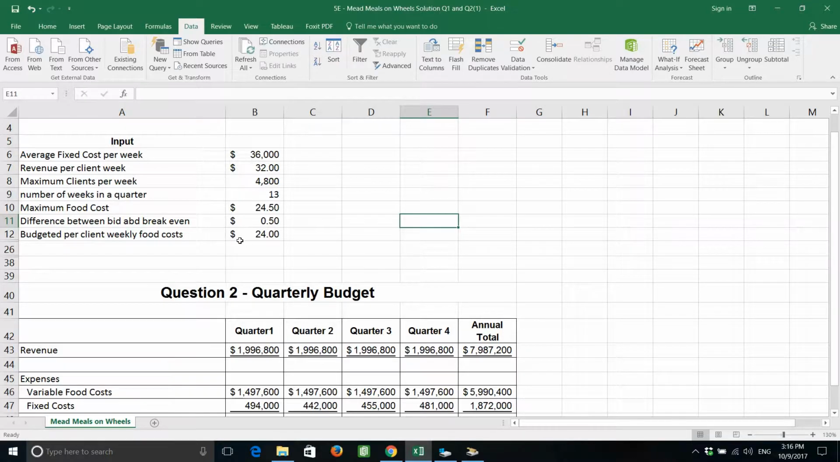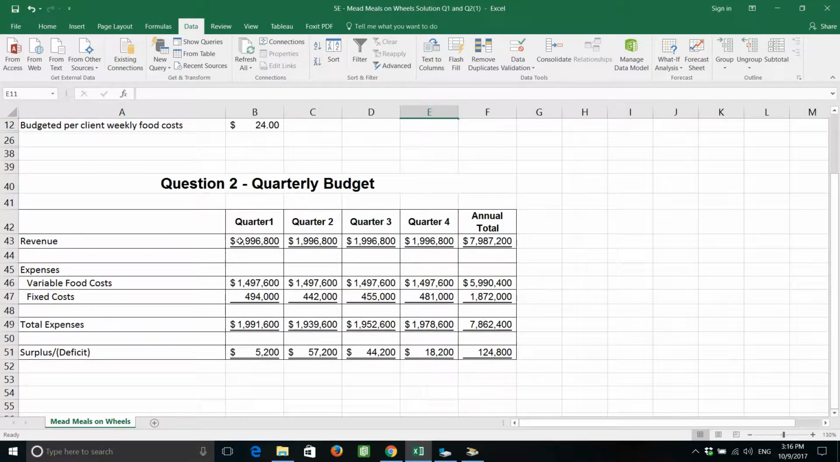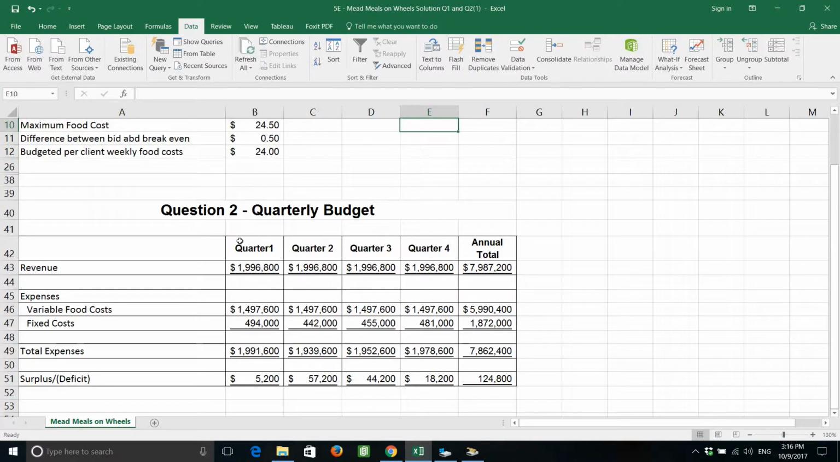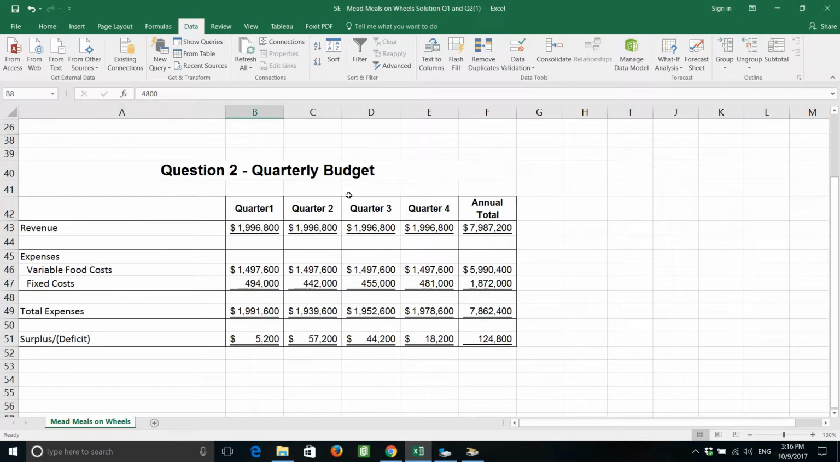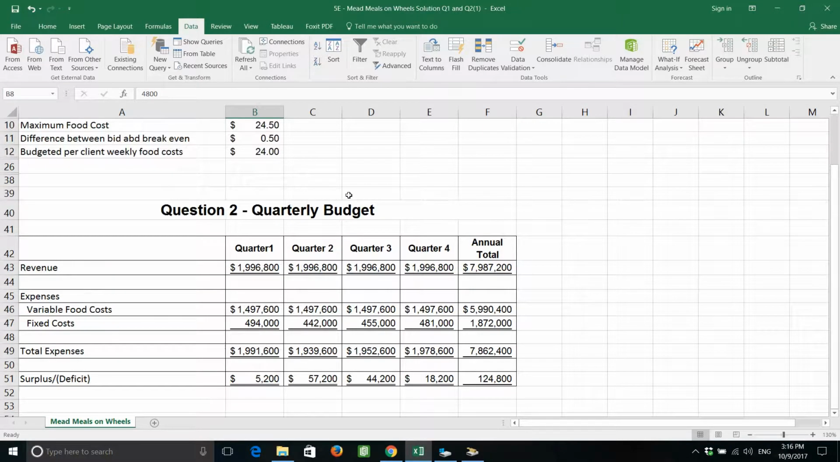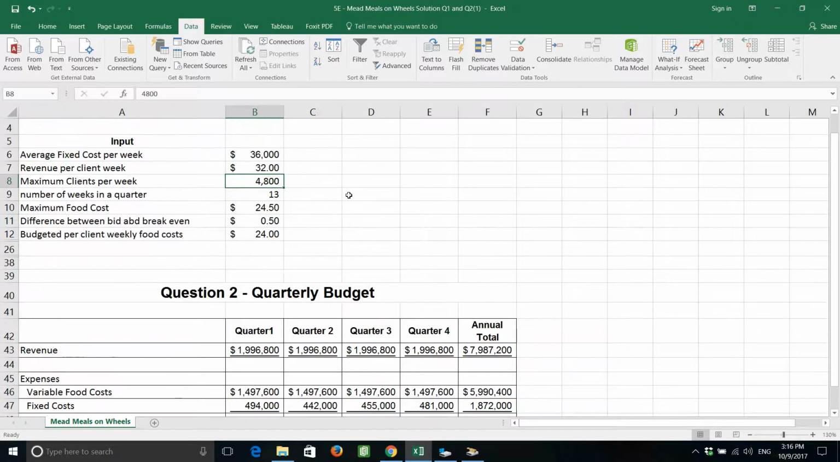With this information, we had created this budget, and we found out that for the whole year, Meats on Wheels would have a profit of 124,800. But what if we wanted to break even? What if we wanted to ask how many clients we would need to break even? Break even is basically to have a zero surplus or deficit at the end of the year.